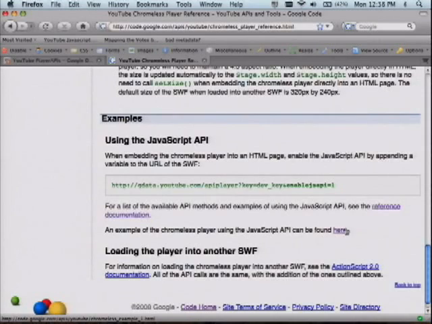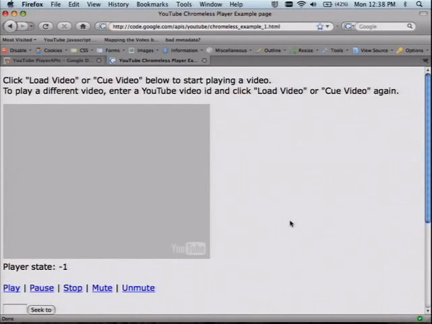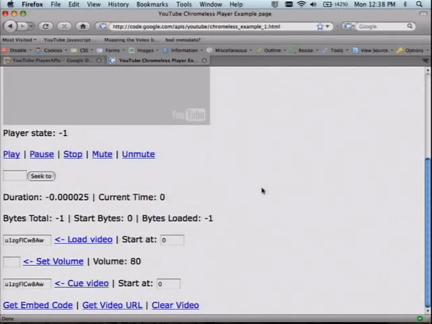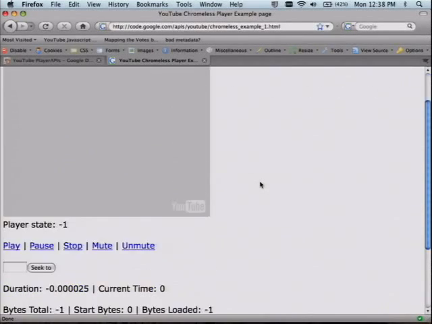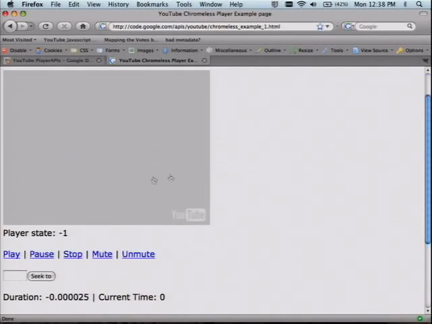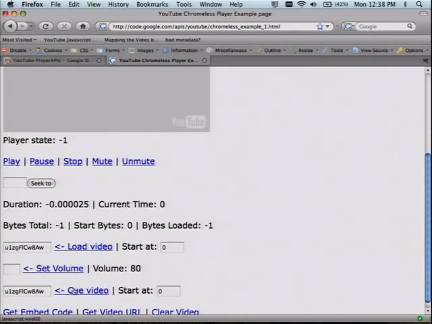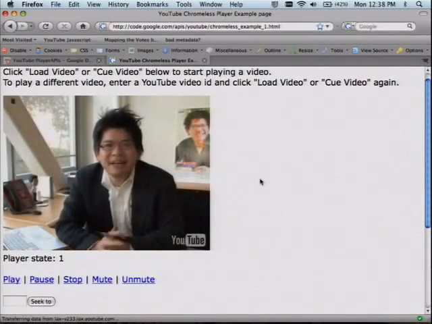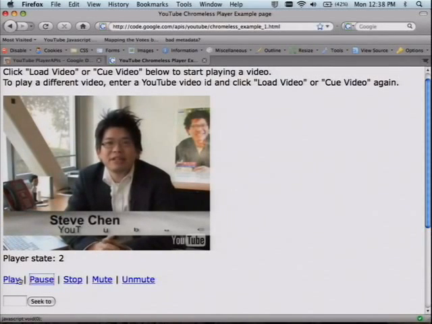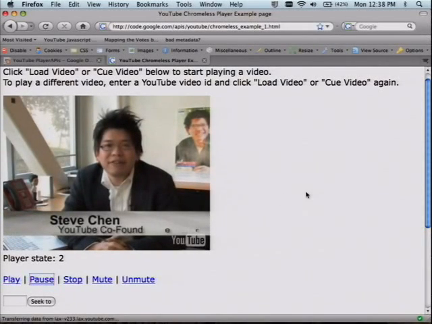Here's another example of a Chromeless Player, and this is just using the JavaScript API. It's a lot like the other JavaScript API page that I showed, only it has a few extra controls here. So here's our Chromeless Player. It's loaded. It says that the state is -1, which means that it's unstarted. So at this point, we can just pick a video. So like, let's say we want to load a video. Hi, everyone. And it's going to load and then start playing. Then I can pause it, play it, basically do all the stuff that you can with the embedded player.